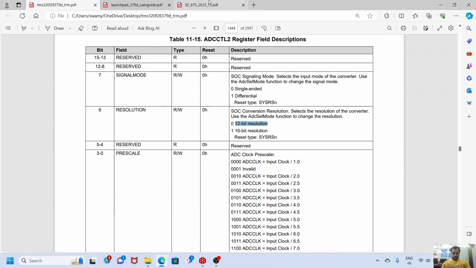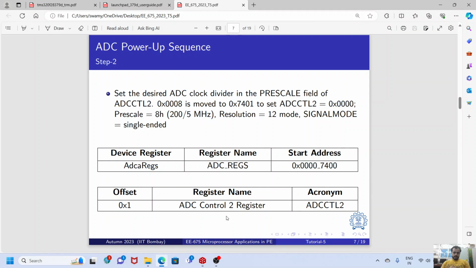Okay, so now going forward, we have done the second step. The prescaling has been done, and in the first step we have selected the clock. Now in that clock we have configured the ADC control register, which has selected the resolution, the signal mode, and the prescaling value for the sampling block.